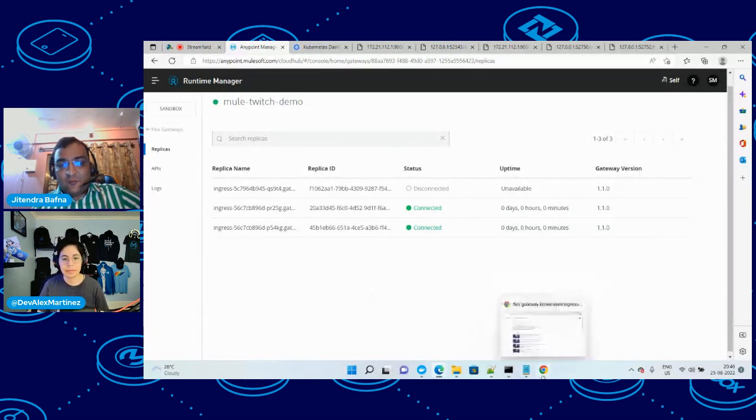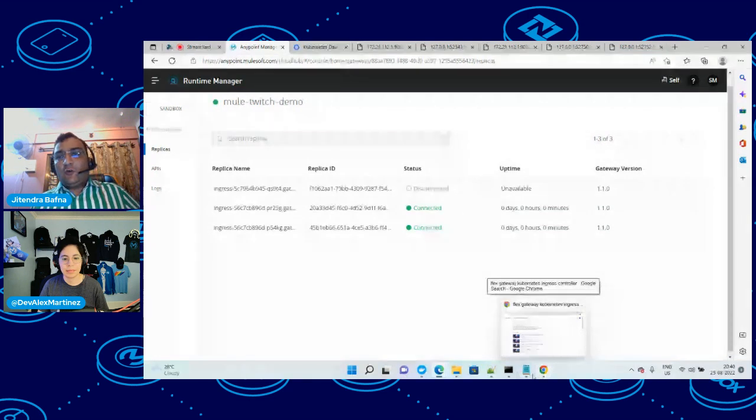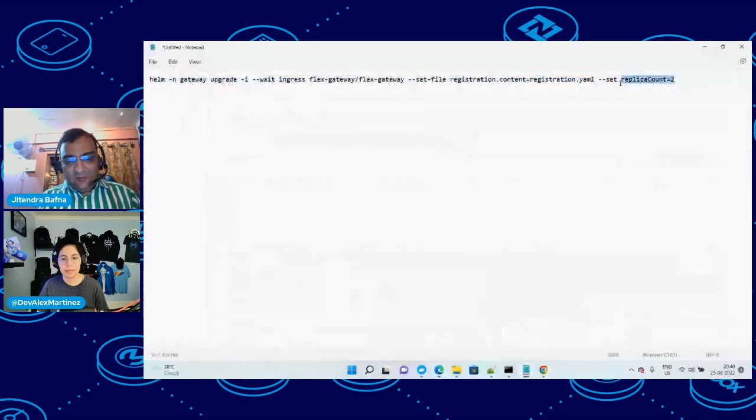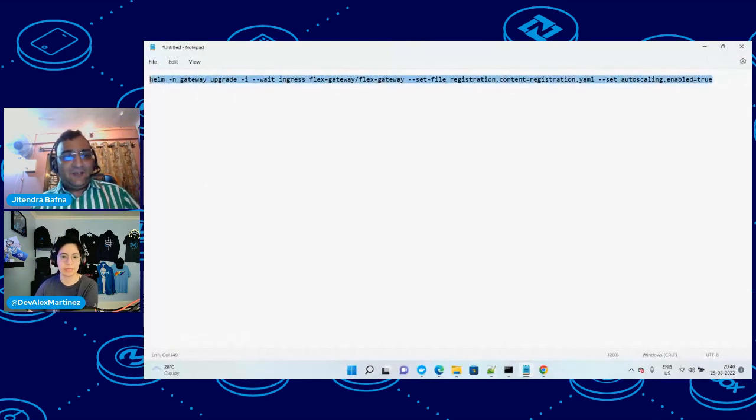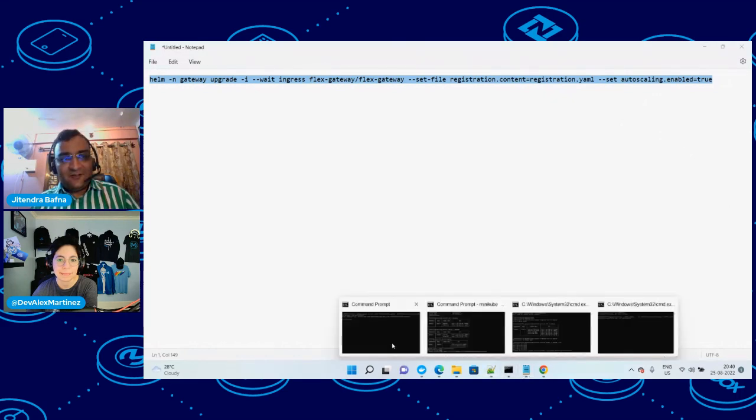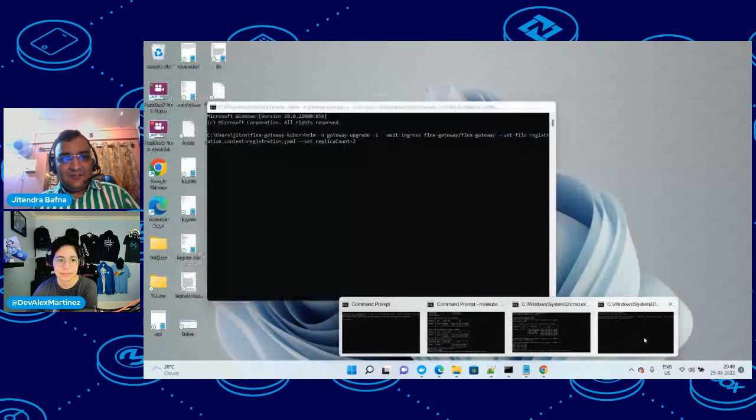Right now let me show another thing. I want to enable the auto scaling. For enabling the auto scaling, you can say auto scaling dot enabled true. This is the command. I think I passed the attribute properly. Not sure. Auto scaling dot enable true. It should be right. Okay, not this one.